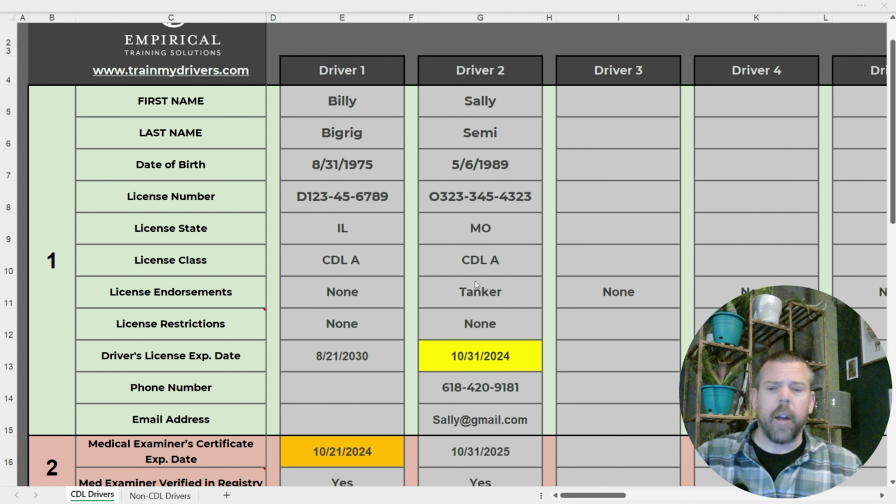But the good news is for your non-CDL people, there's a lot less that you have to put into their file because they don't have the same requirements for the drug and alcohol testing that the CDL guys do. So it's a little bit easier. It's a lot easier there.